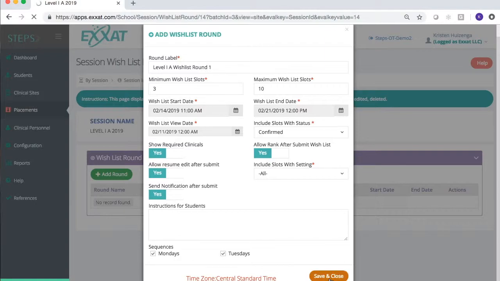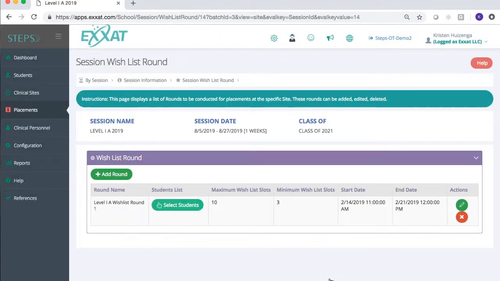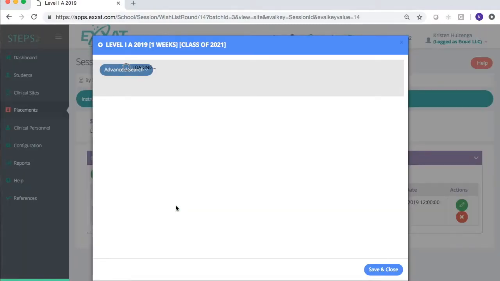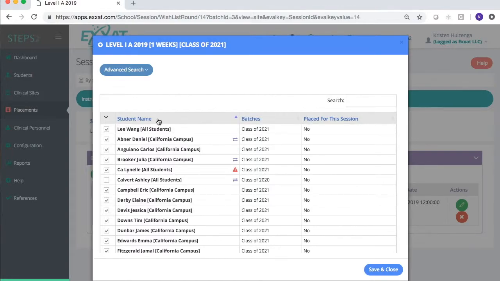And then after that, there's just one more thing that we need to check out here, and that is selecting my students. So you can click on the Select Students button if you want to change which students can see this wish list. By default, it's going to select all of the students in this class. However, if I have a flex student who doesn't belong to this class who does need to see the wish list, I'll just need to go in and select her here.